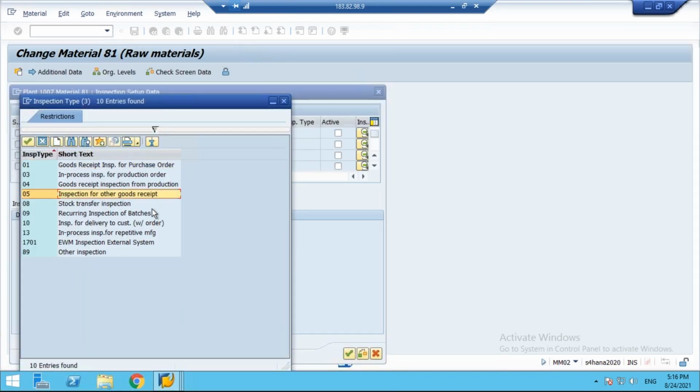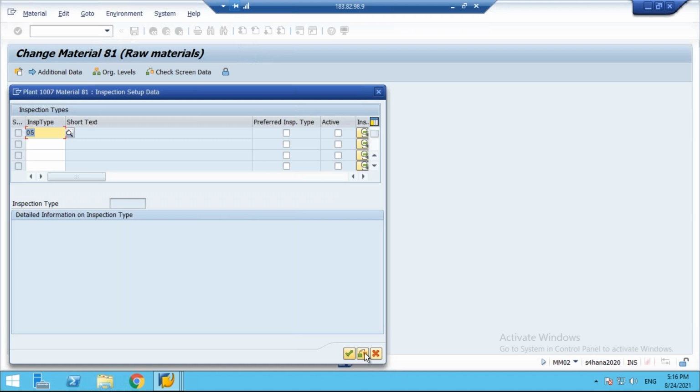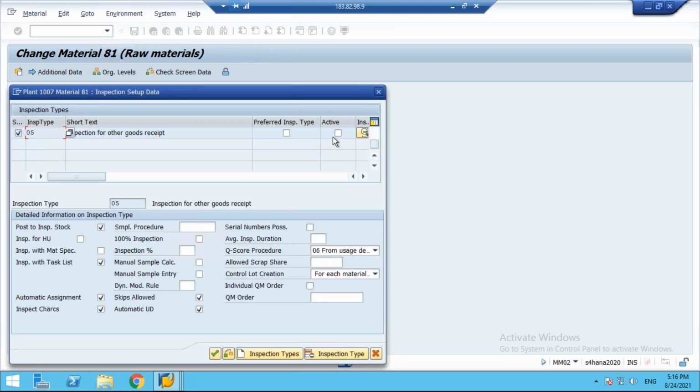When the material is received from a supplier without a purchase order, I want to do quality inspection. This 101 we will discuss in the next class. Today I will just generate a lot when the material is received from the supplier without a purchase order. So I'll activate 05. Click on check. Activate it. Now two are active.